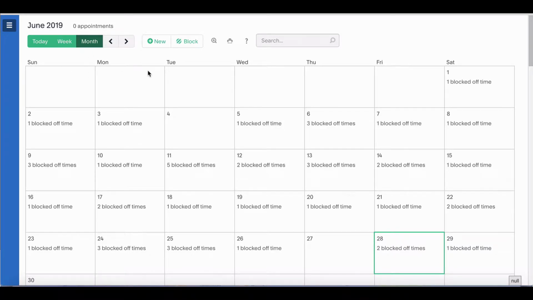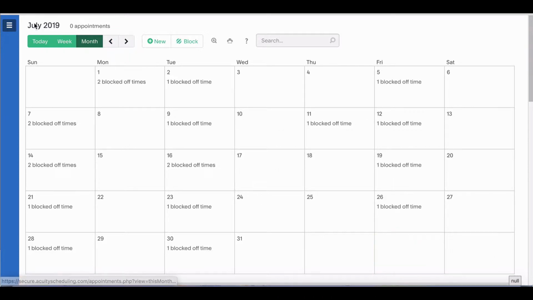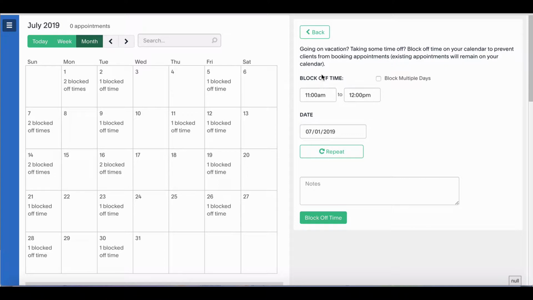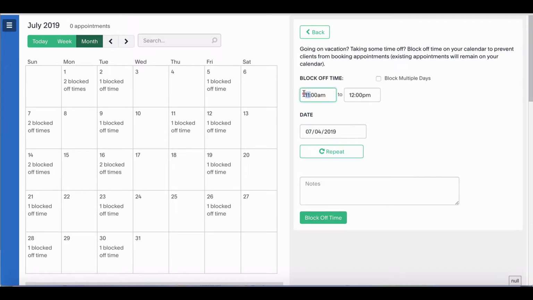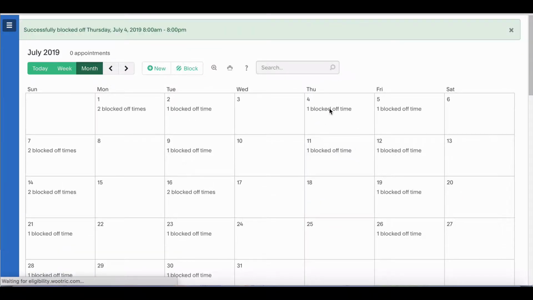And if you notice, when I was on my website, I hadn't blocked off the 4th of July. What I'm going to do here is just go to the month of July, and I'm going to click block, and then I'm going to pick the date of the 4th, and I'm going to block the day from 8 a.m. to 8 p.m. and say a holiday. And block off the time. So now you see the 4th is blocked off, and that will no longer be on my calendar.